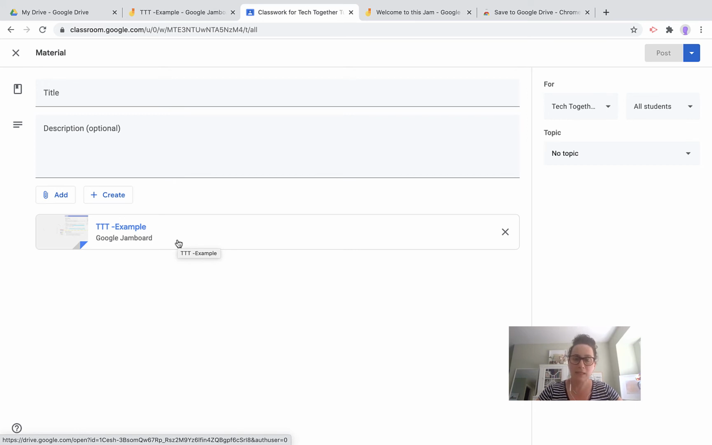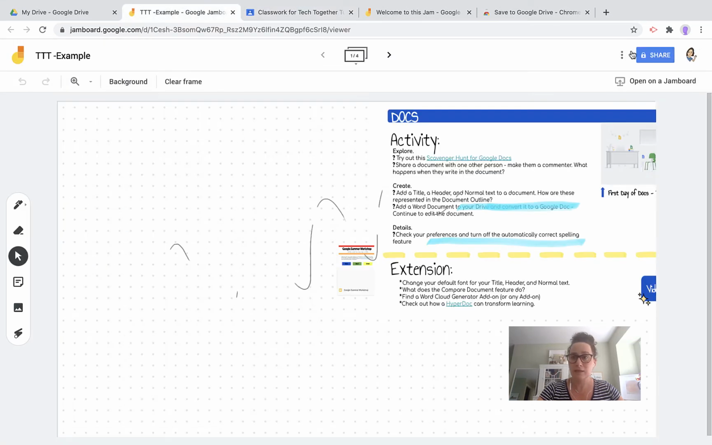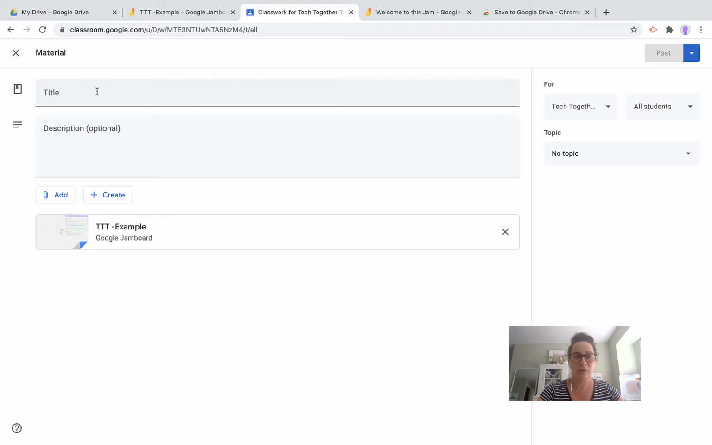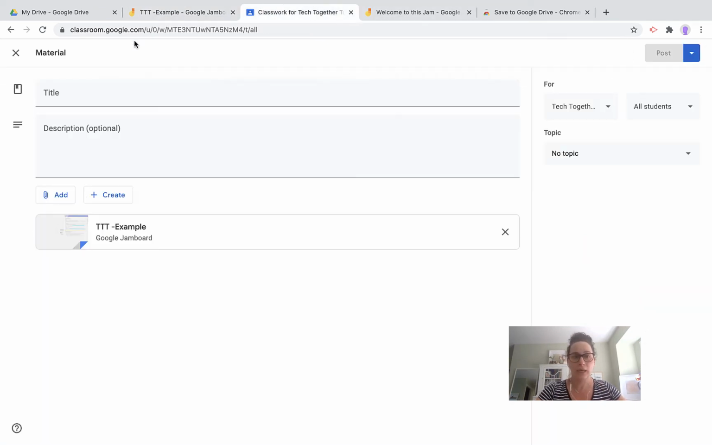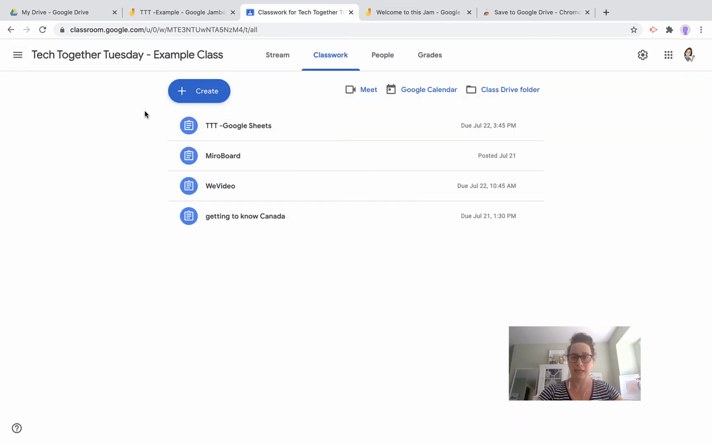If you post it as material, the students will only be able to view it if you go back into the document and give them viewing access. So giving them viewing access this way. So going in through material will not give them access to viewing or editing unless you have given them access through the actual file. So the easiest thing to do is to go in and add it as an assignment.